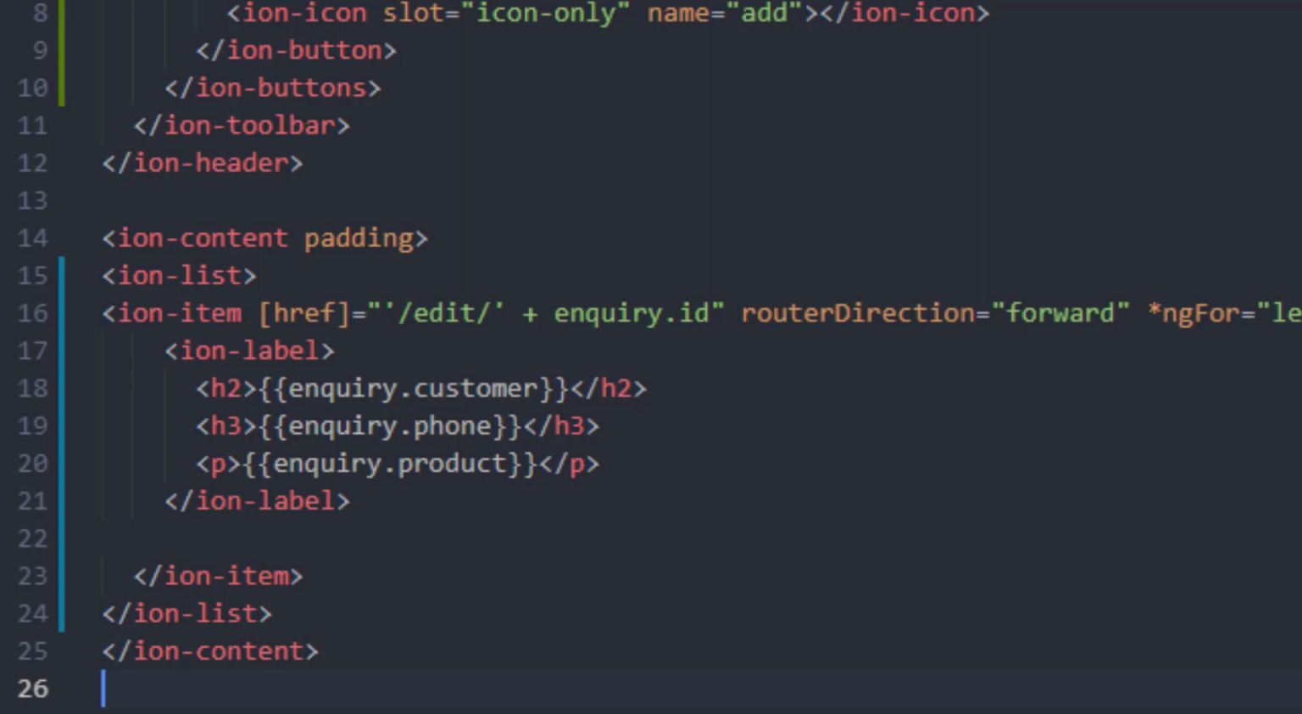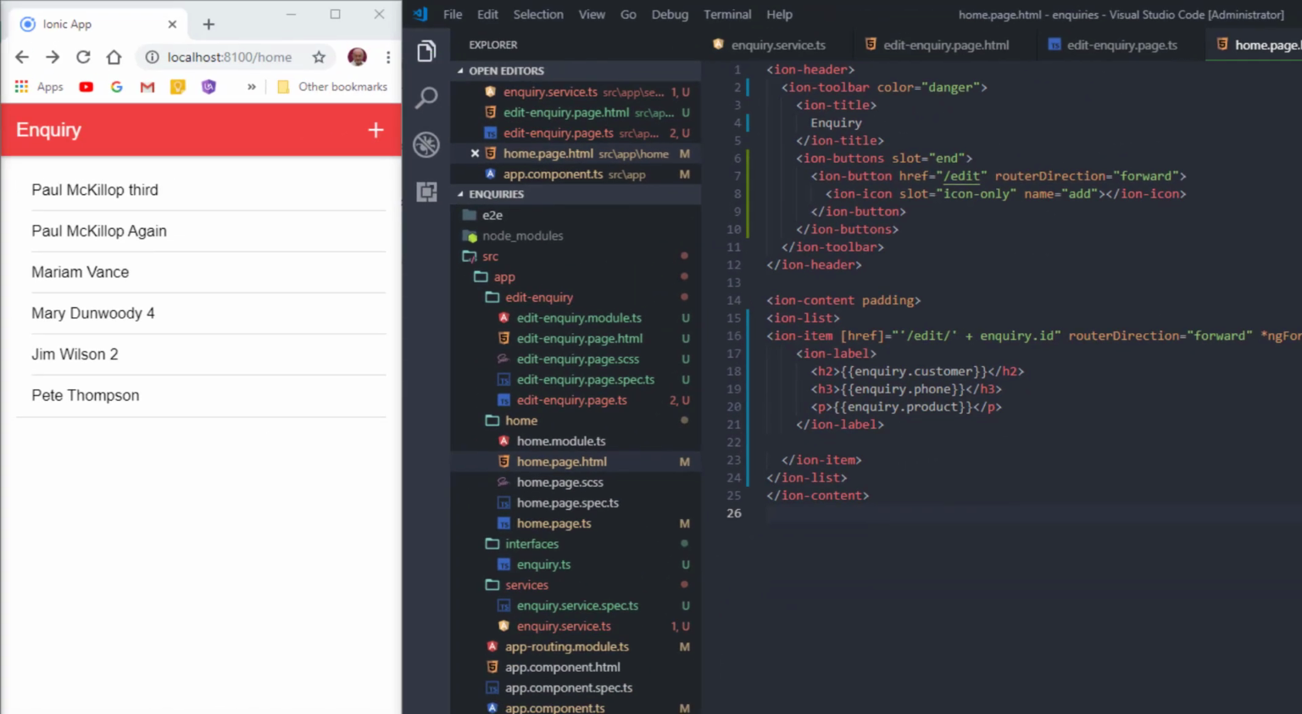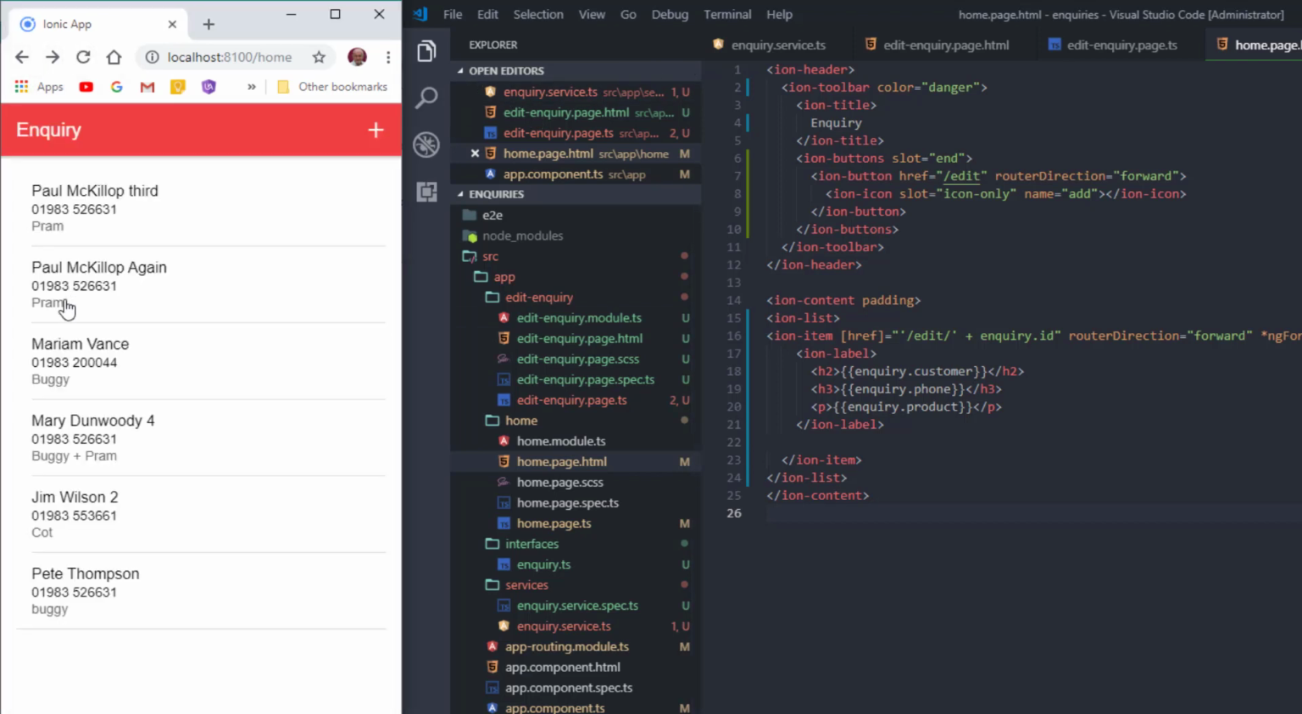So I think what we should do first is test that it shows what we want it to show. So it has compiled successfully. So let's just see what happens when I refresh my browser. And I've now got all of the data about each of the inquiries, exactly what we wanted to achieve.